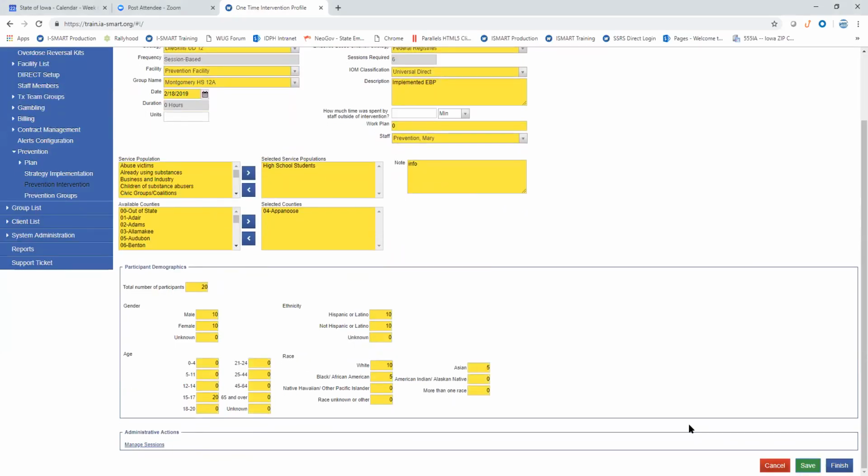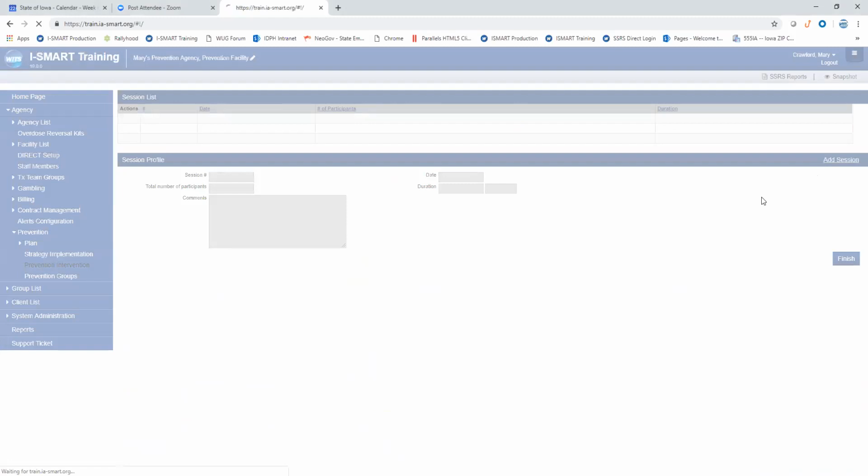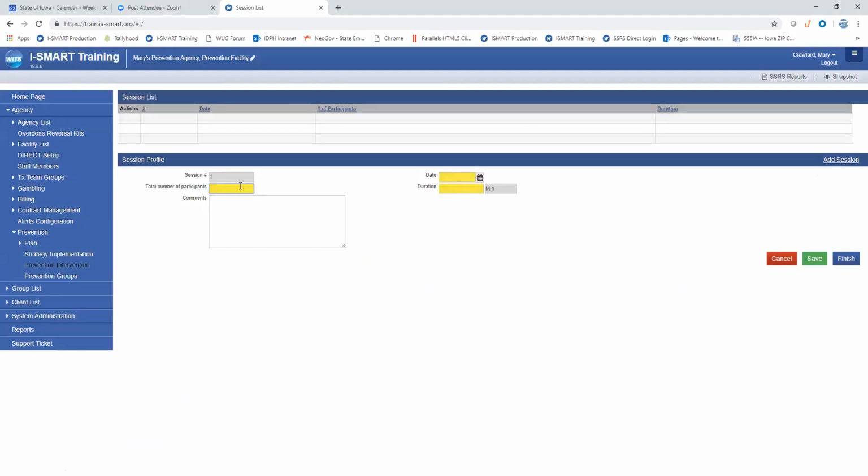Okay, so there's one more step in a session-based strategy, and we're going to click under the administrative actions, this link that says manage sessions. And here's where you're going to add a session to each of your session-based strategy. I'll click the add session link. I'll put in, I have a total number of participants of 20. Session number was already automatically created by the system. And we'll put in the date, and I did 60 minutes. And if you want to put in a comment about the session, you may here, but it is not required.